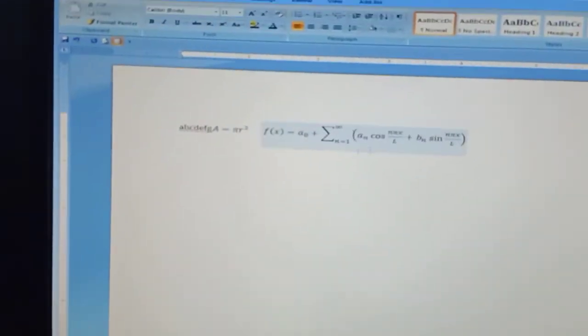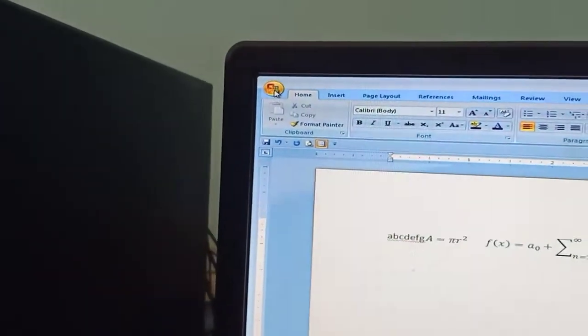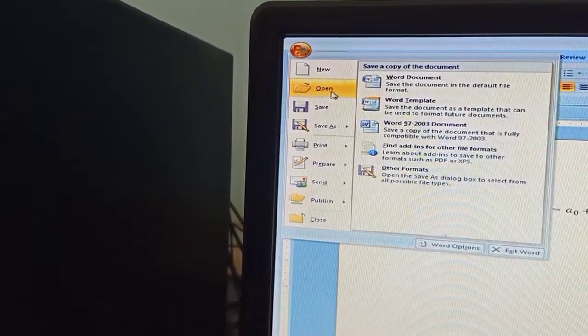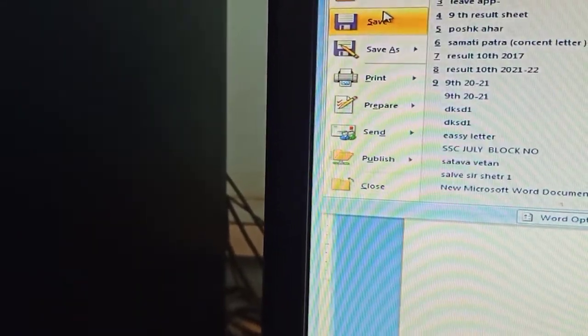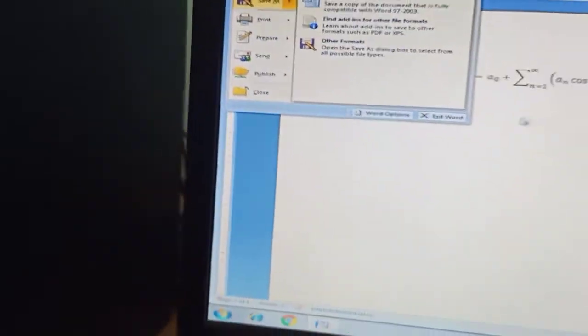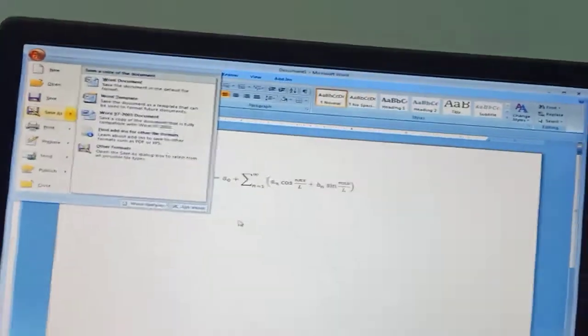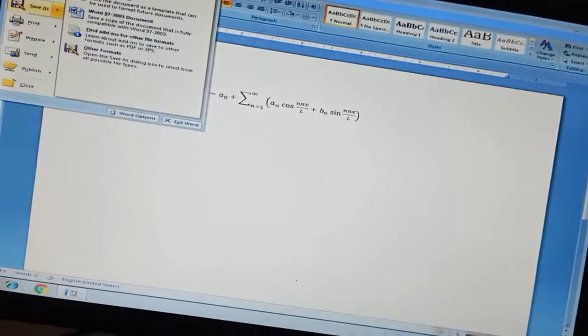Then after that you have to save it. Click here, then here the save option is there, the save as option is there. By the save as option you can save this information in your computer. In this way we use Microsoft Word.